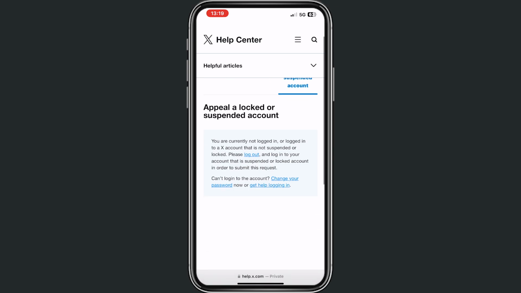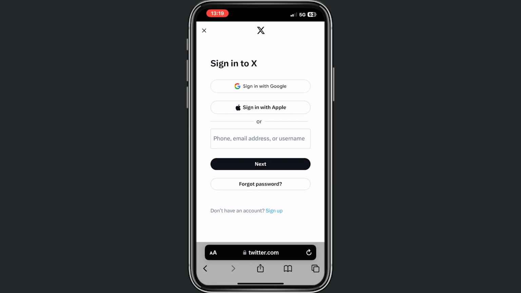Alright, it says now you are currently not logged in or logged into an X account that is not suspended or locked. So now tap on please log out. Then fill in here your details of your account, and after you fill in your details in this account, Twitter will explain you how you can appeal for your suspended account.